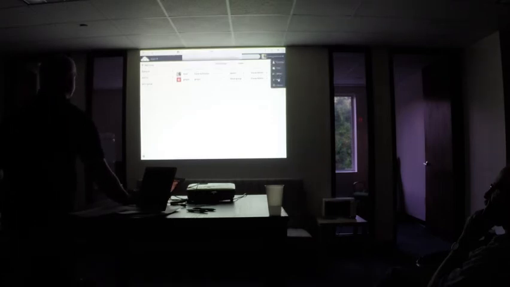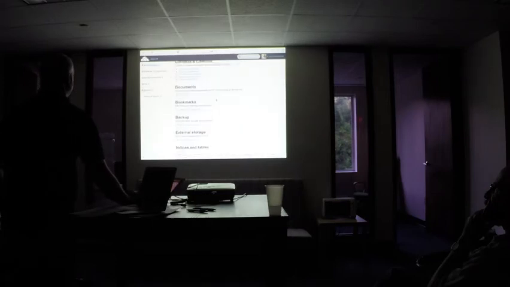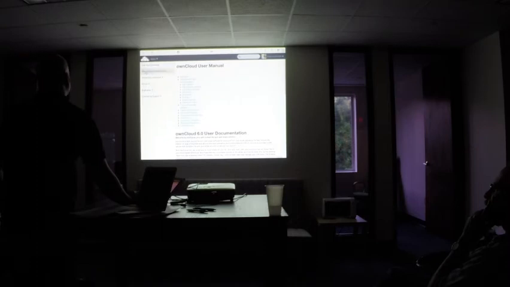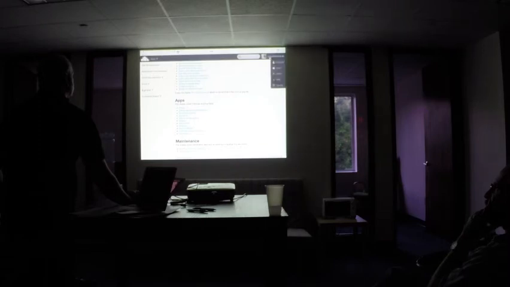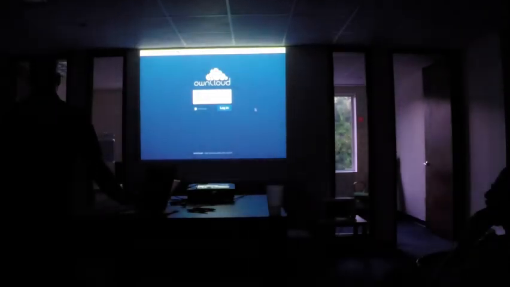And then of course the documentation, nice inline documentation for users and for administrators. And then we have the logout button.